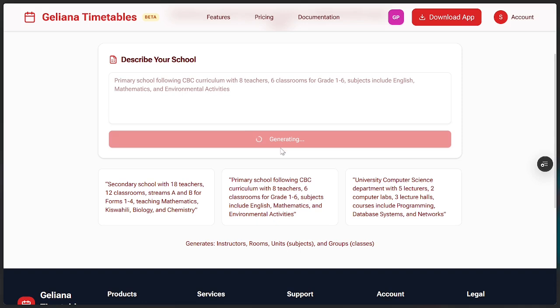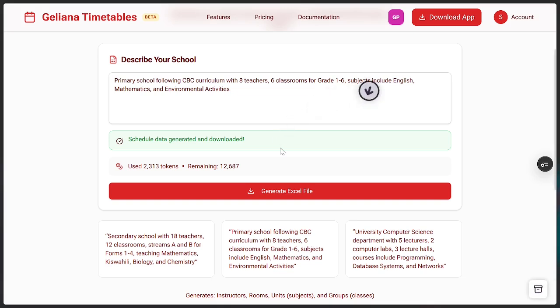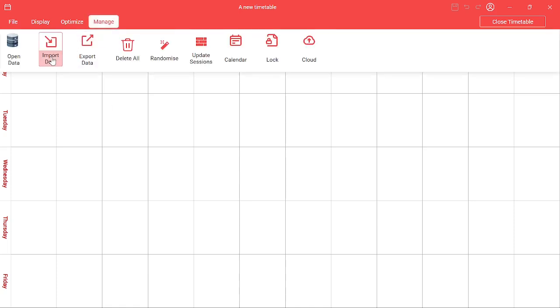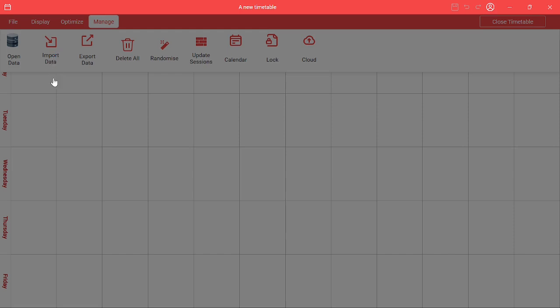It will take a couple of seconds, not too much. It is using Gemini in the background. And then from there, we can go back to the application, click the manage tab, click import data, and import it from where they are. I'm just going to import it quick from downloads.